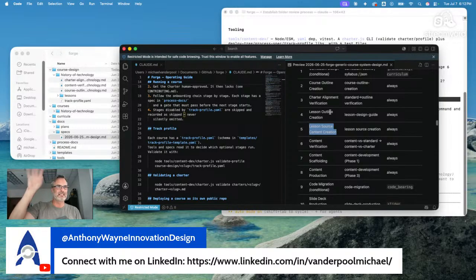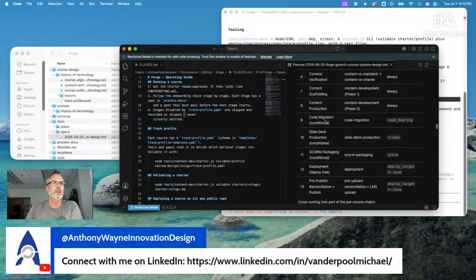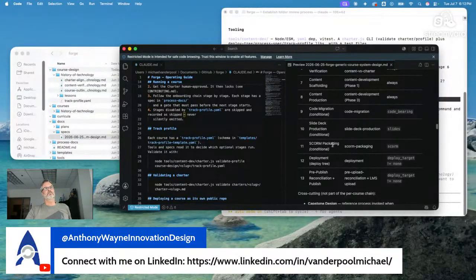So then you have the lesson text, you have the exercise, you have the interactive, you have all those other things. If we're building something with code, then we have a code migration, which creates our starter and solution code for us. Then we do our slide deck production. Then we package our interactive files into SCORMs.